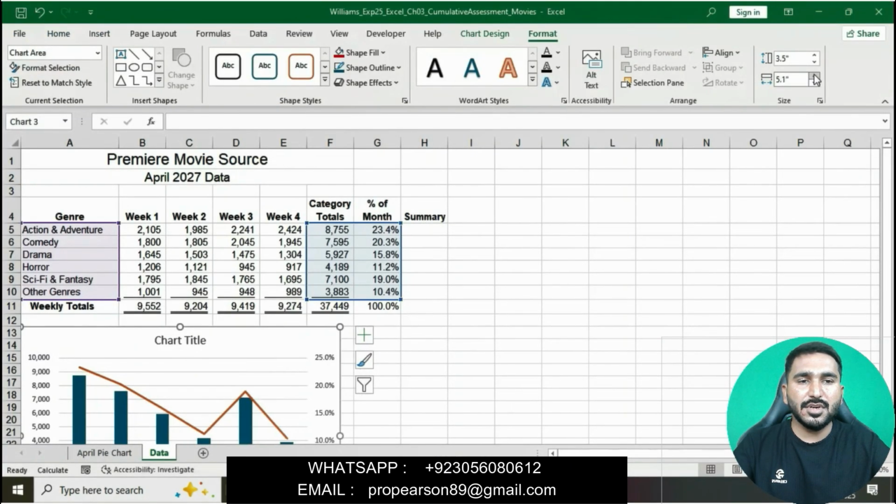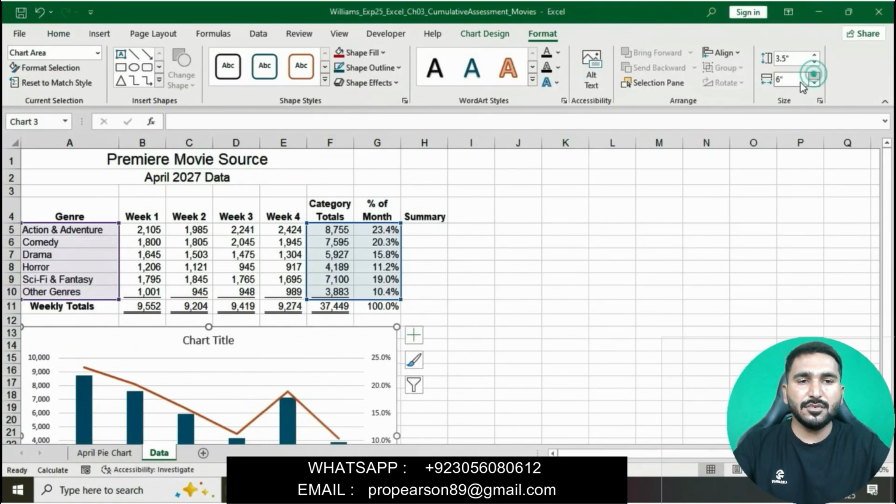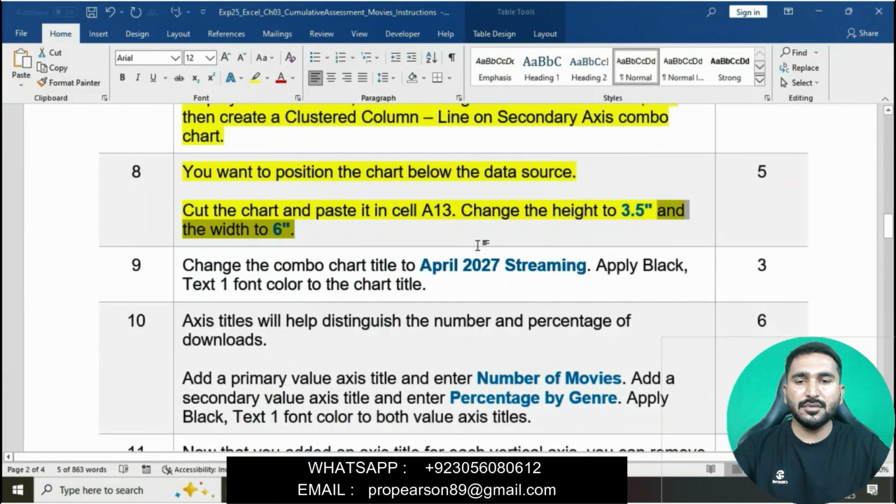Width to 6 inches of the chart. Okay, now moving on, next question is question number 9. I have done 8 questions right now.